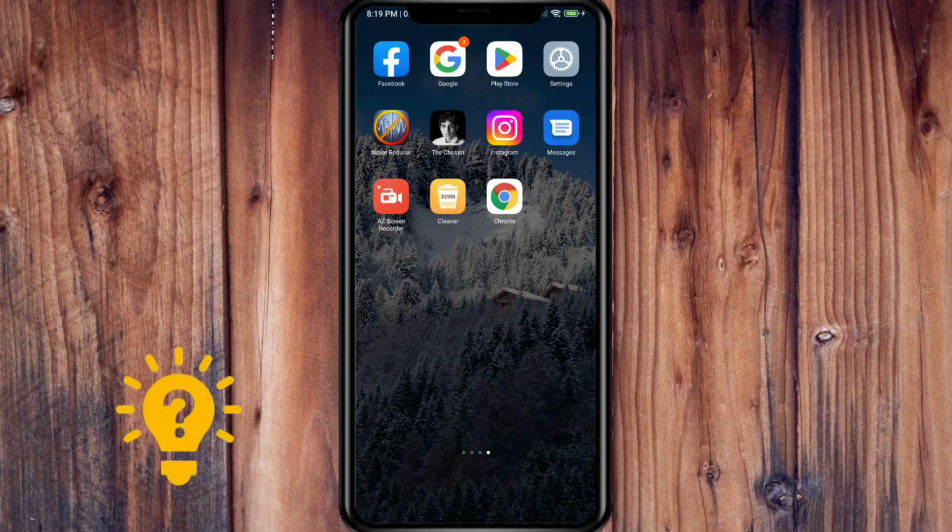Hi guys, for today's video is how to set up and use Android's Do Not Disturb mode.